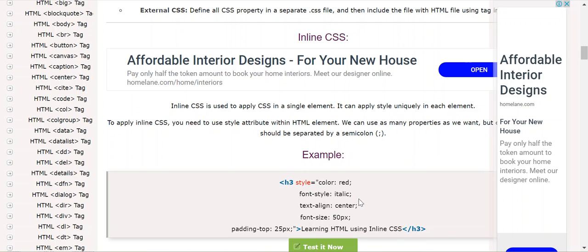H3 has a font size. We have seen different headings, H1 to H6. H1 is the biggest one, H6 is the smallest one. So each heading has its own size, with different sizes for H1 to H6. But in an H3 heading also you can explicitly define the font size, which is 50 pixels, and then padding top.